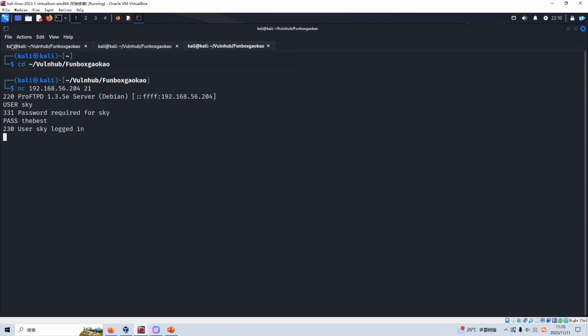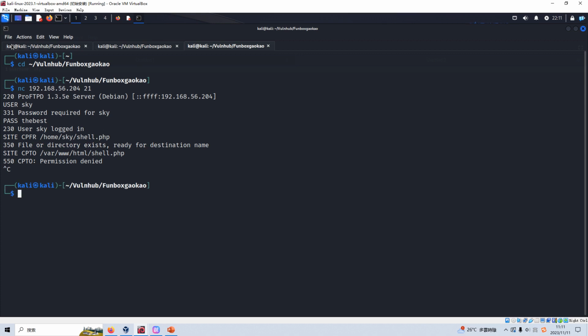Login, no problem. So now we can use the command site cpfr from home Sky shell.php. No problem. Ready for destination name. Site cpto, I want to copy to the root directory of the site, www html shell.php. However, permission denied. So this way cannot work at all for this box. So I'd like to quit.